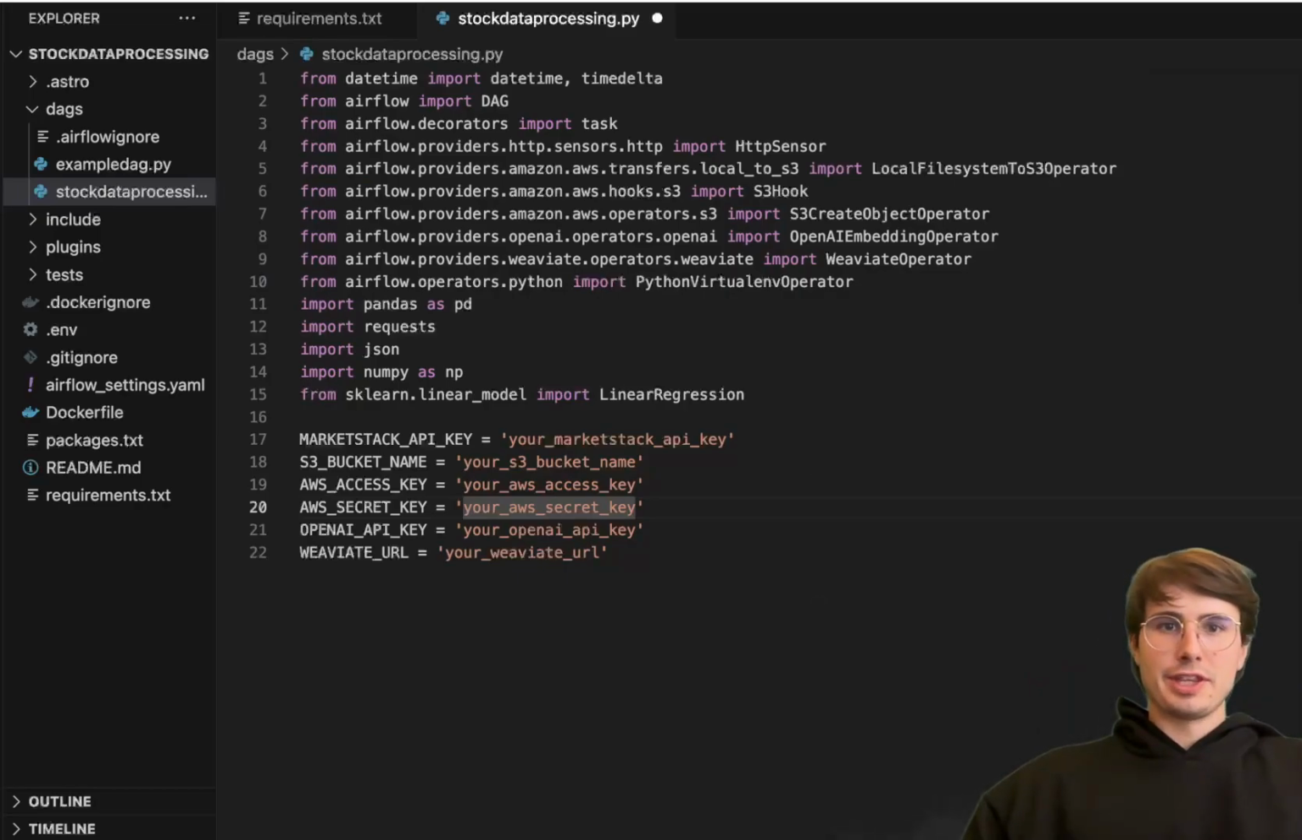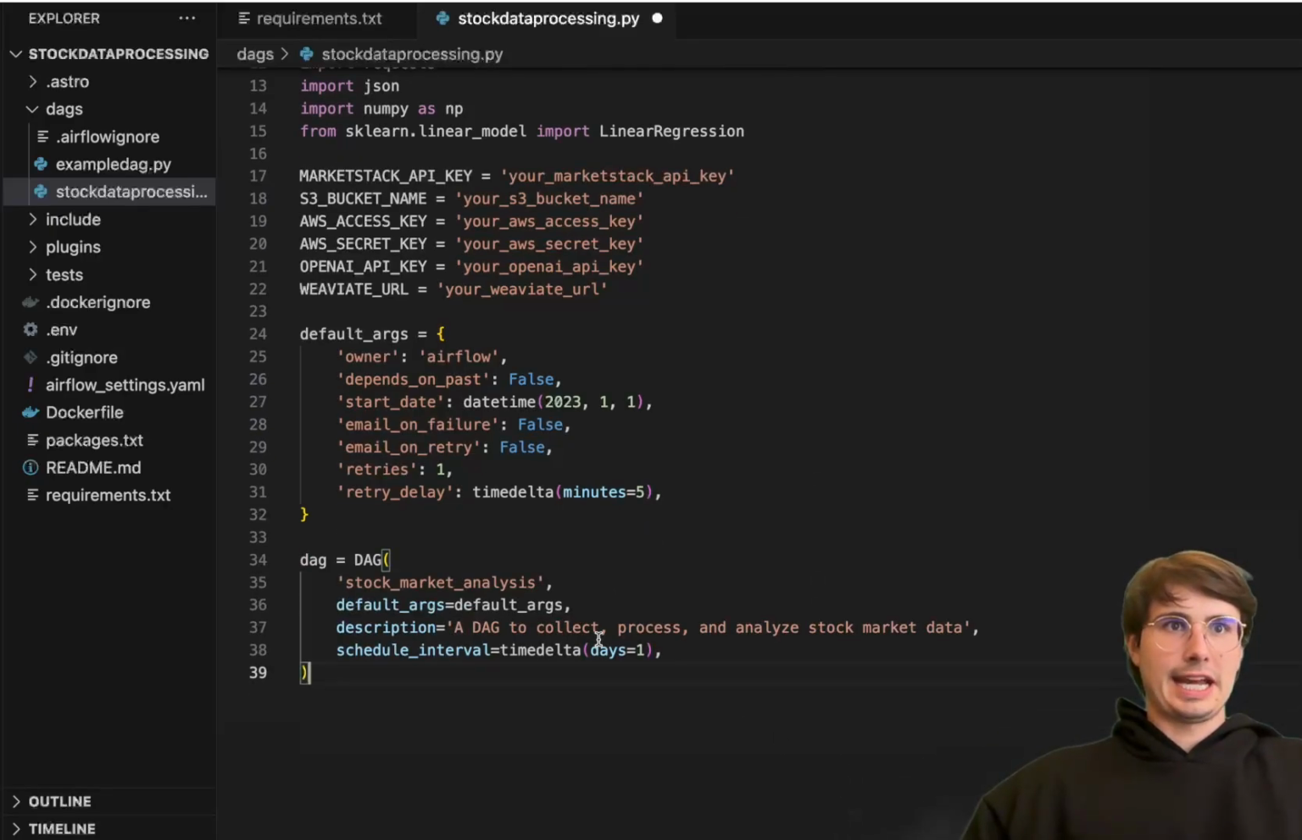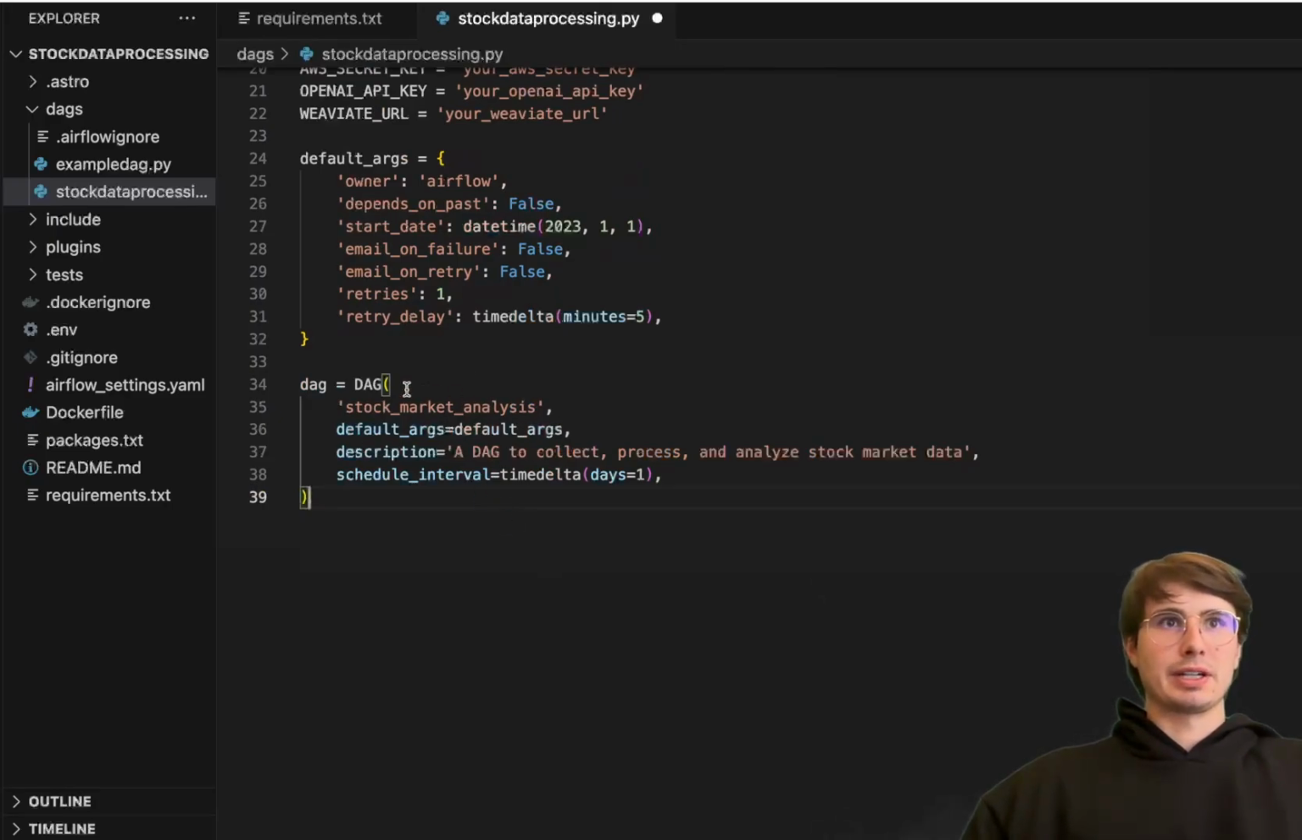So now that we've gotten everything in place in terms of variables, we'll also just have a default set of args here, just some classic basic stuff. Won't bore y'all with the details, you know what it is. Then we will create our DAG object. So here, just define the DAG, start stock market analysis, default args, and just a simple DAG to collect, process, analyze stock data. And then we can define our tasks.